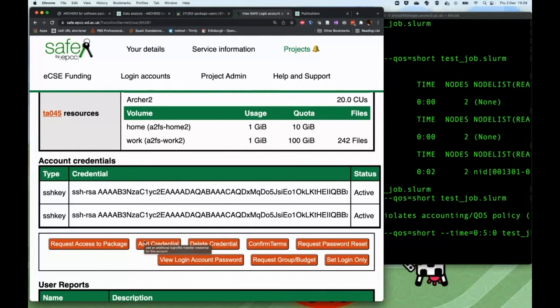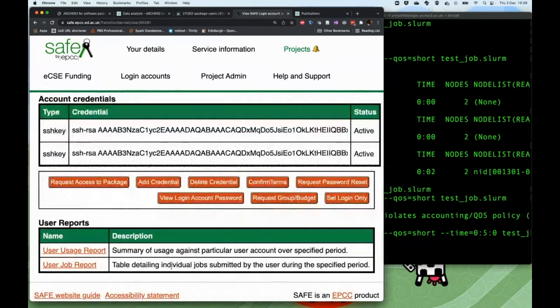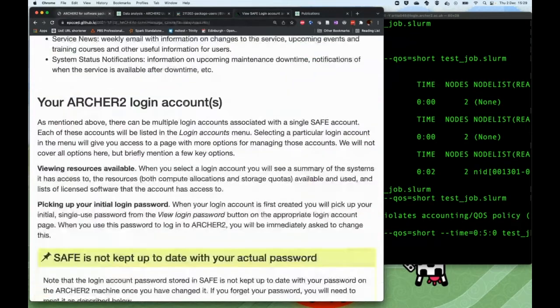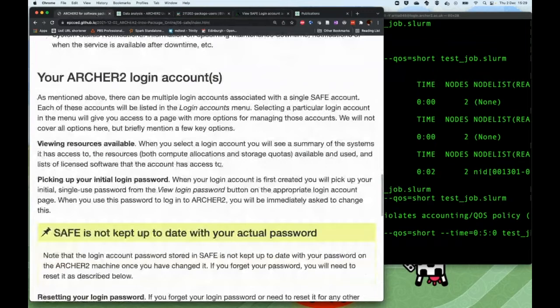If you've forgotten your login password, you can also deal with that here. You can request a password reset. That will be pushed to the system and happen straight away, and then you can come and view the login account password like you did when you first logged in. When you log in, obviously it'll ask you to reset it and choose a new password again, and all that sort of stuff as well. So you can update it quite easily if you've forgotten your password, in a self-service way.